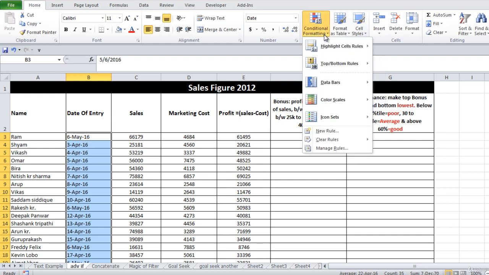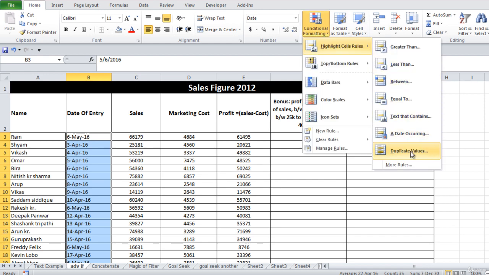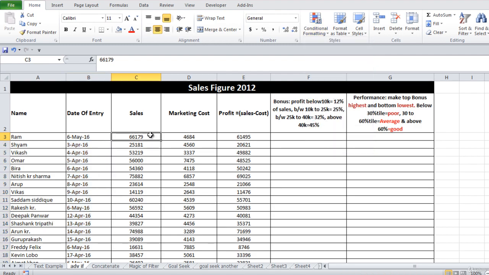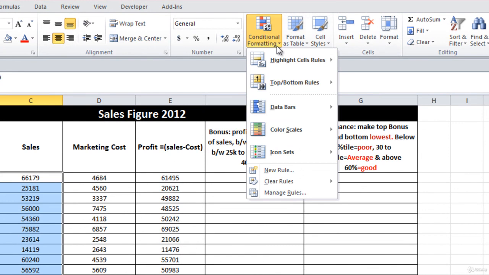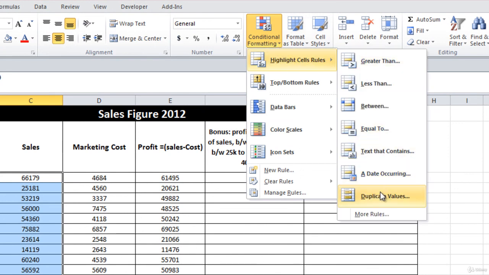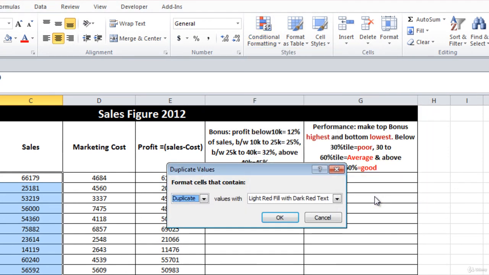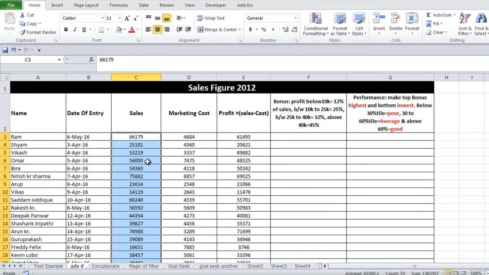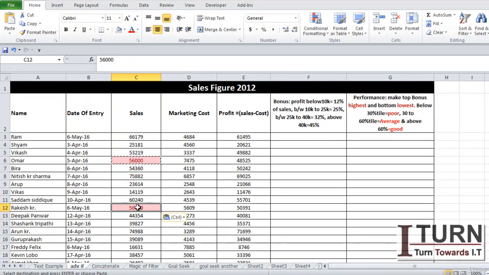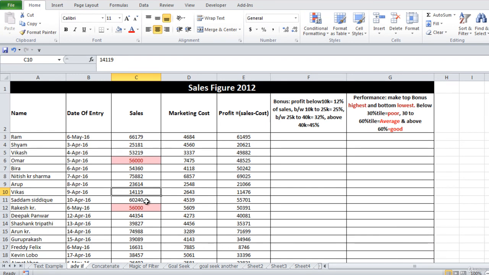Now a few more options. Here you may see there is another option of duplicate values. So I've selected this sales range, and I'm going to conditional formatting, highlight cell rules, and going for duplicate values. Click on OK, but in this range there is no duplicate value. I'm going to create one duplicate. So I've copied this cell and pasted it, it has become a duplicate, and you may see that the cell value has been highlighted.